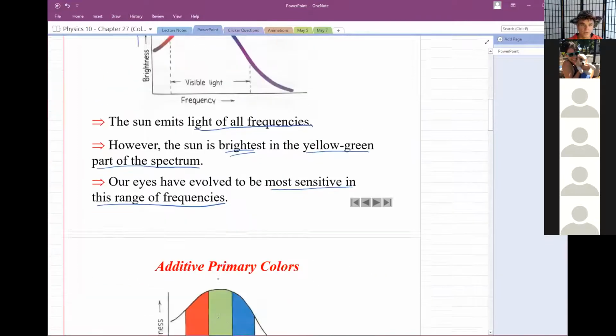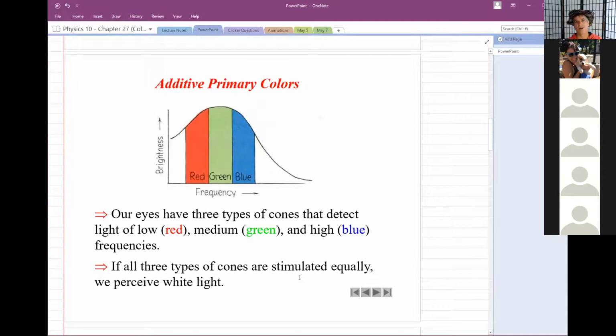Now, I mentioned that our eyes have these sort of light detectors. And if you remember, we had two different kinds. We had cones, which is how we see color. And we have rods, which are very sensitive to lightness and darkness and motion.